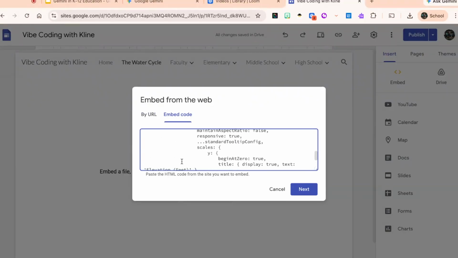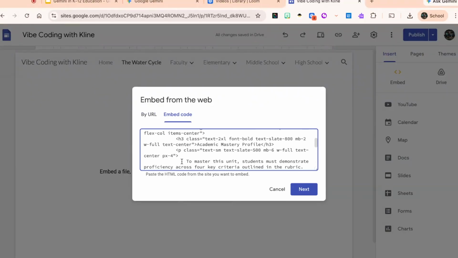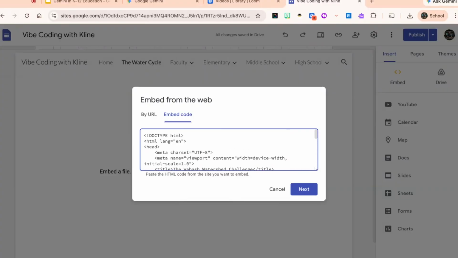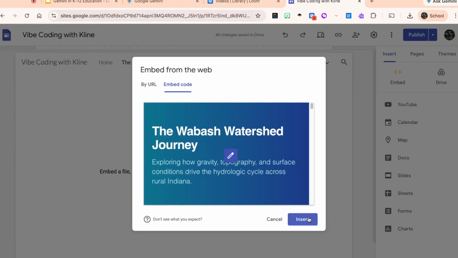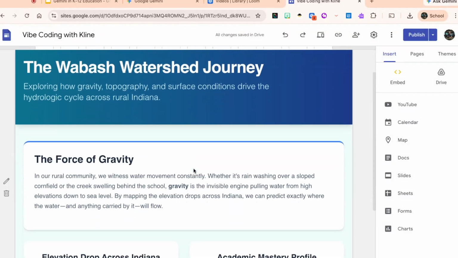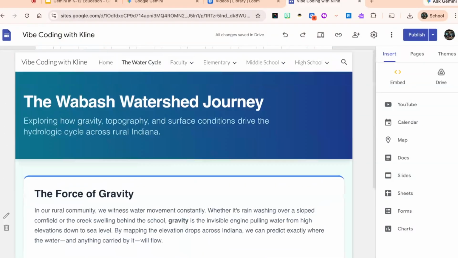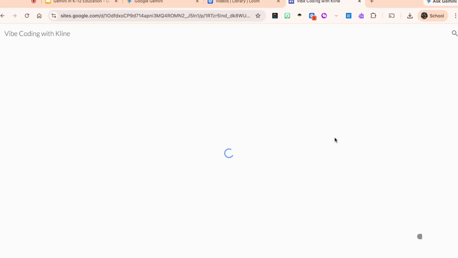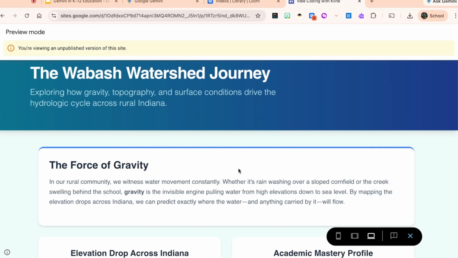All this code that I just took over that would take me probably forever to make, Gemini created within like 30 seconds. I'm going to hit next. It's going to give me a preview. I'm going to hit insert. Here is my lovely infographic about the water cycle. I could even preview this so that I can see what it looks like on my website.